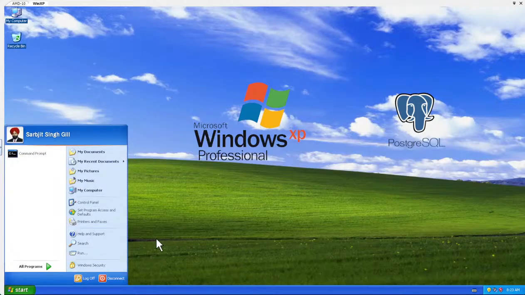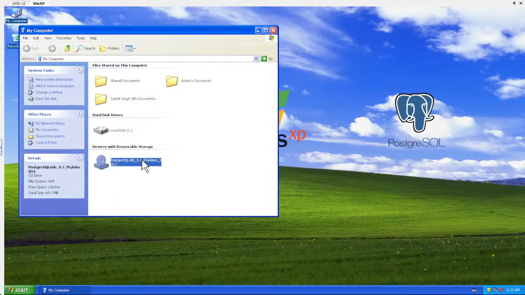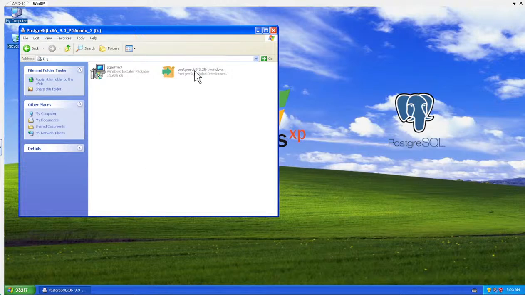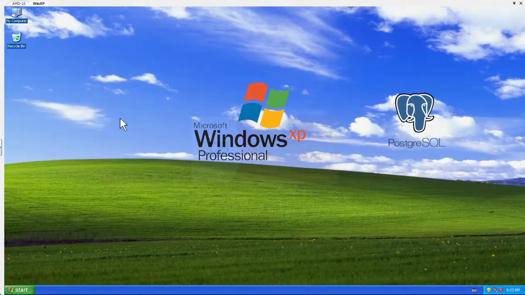I have placed this into a DVD, and if you have it in some folder, you can open the folder, but I have it in my DVD, so I will double click the installer. That will start the installation process.